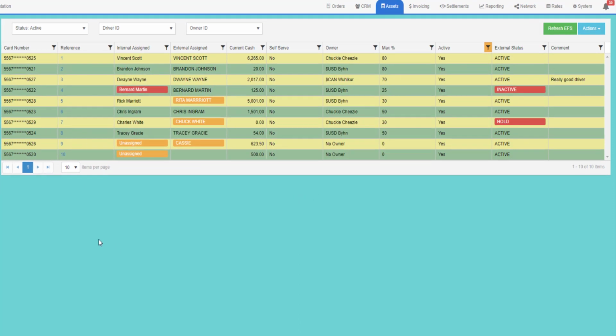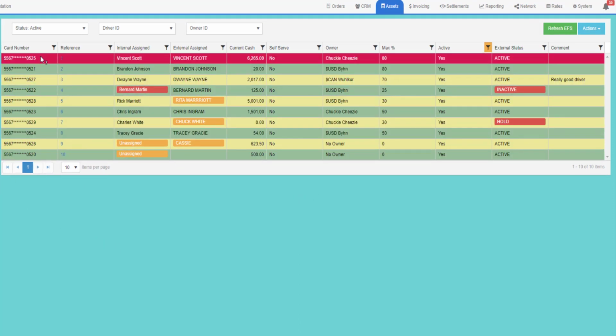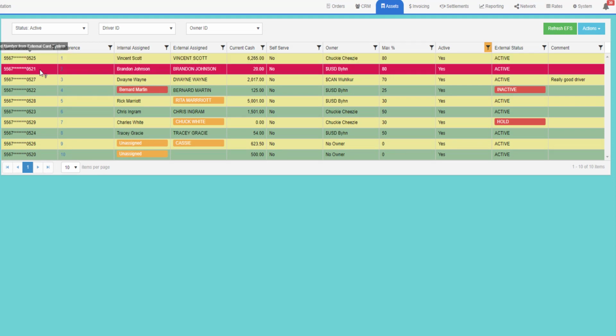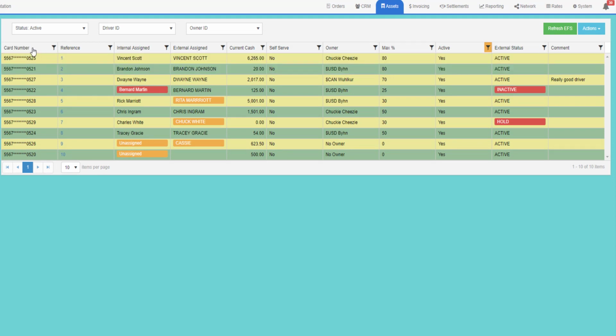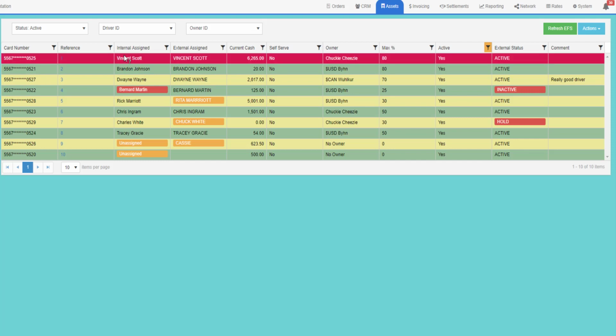The default grid will have information that is both in your system and in the EFS system. The card number is in both systems. Reference number is something internal to the TMS system. The internal assigned is the driver you've assigned from the TMS system to the card. The external assigned is what the EFS system has assigned to the card.